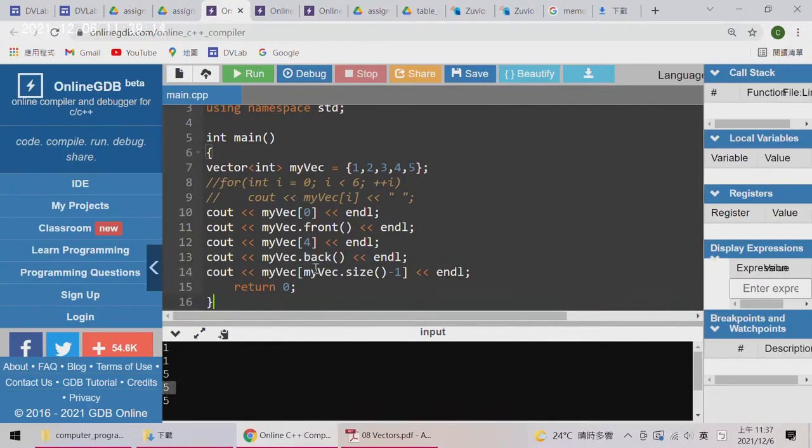And you can also call the size function. The size function will return the size of the vector. And in this example, size is 5. And for the index of the last element, we need to minus 1. So 5 minus 1 is 4. And we get the value of the last element.